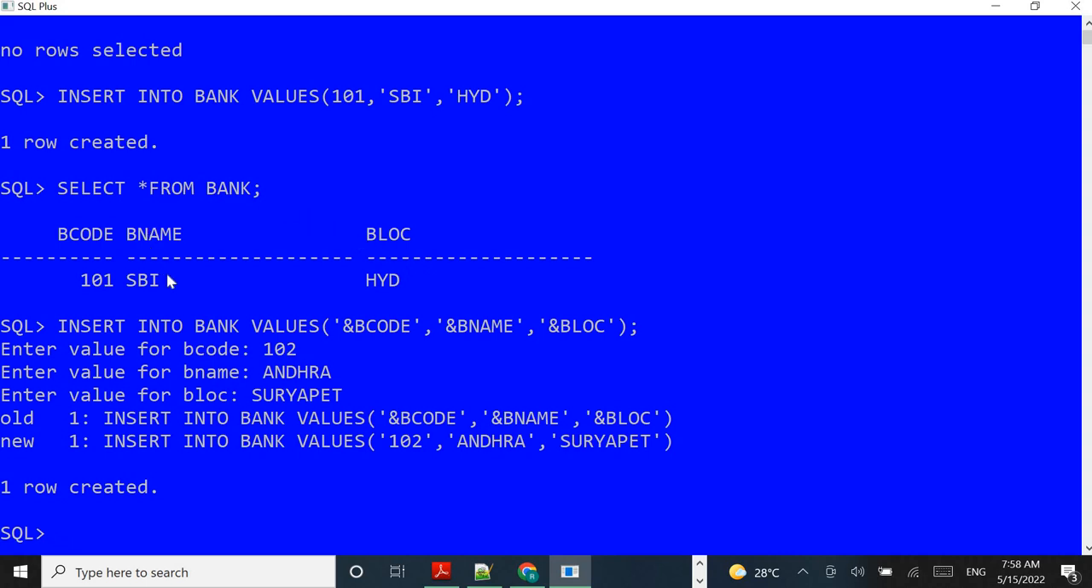Previously this bank table had one row. Now this bank table has two rows, because we inserted these three values as a single row into this bank table. Let us check the details of the bank table here. How many records are there? That means how many columns and rows are there in this bank table, by using select star from bank table.